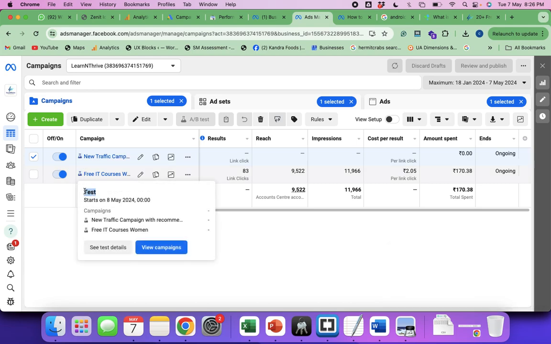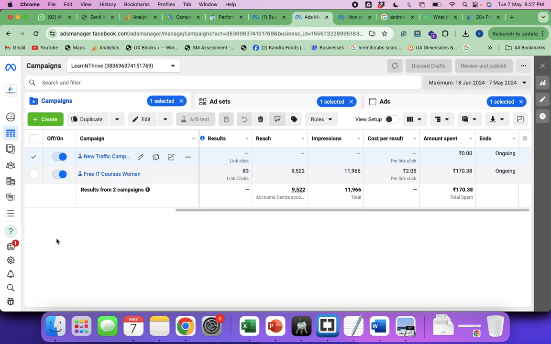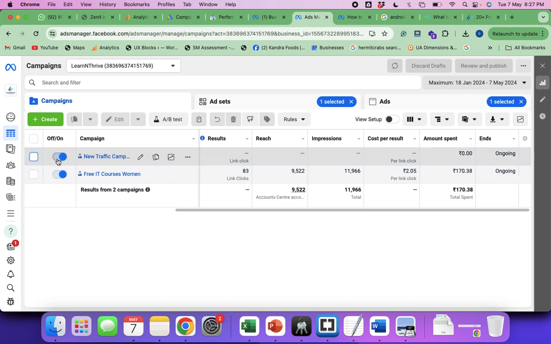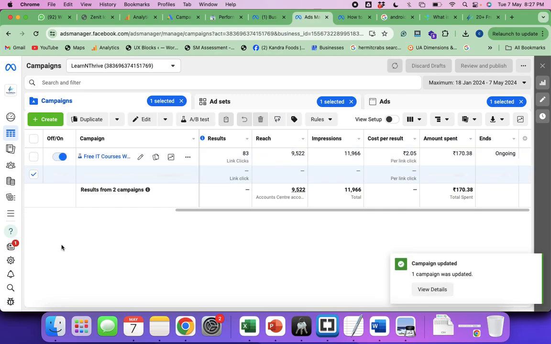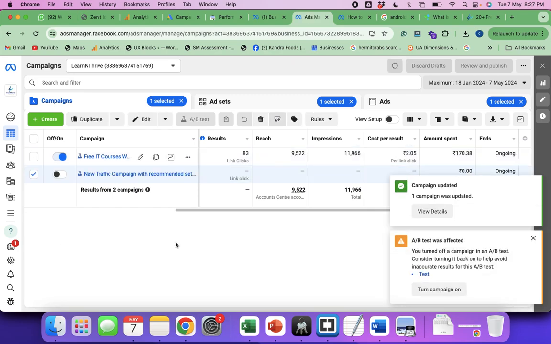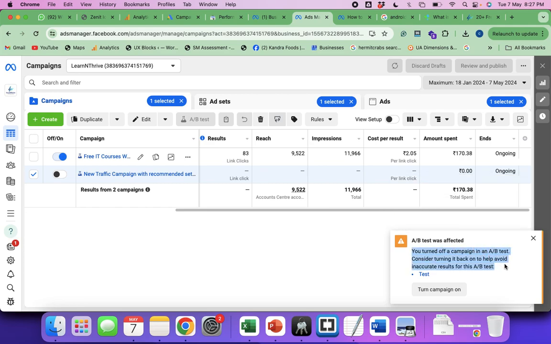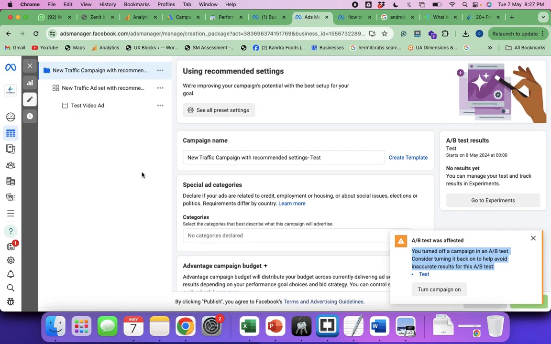Okay, it's showing tests. I did not replace it with any appropriate term. I could have done that, so it would have been easier to understand. So now this might consume a lot. I don't want that to be happening. I'll just, okay. A/B test was affected. You turned off an A/B test. Consider turning it back on to help avoid inaccurate results for this A/B test. We can turn it off. A/B test.